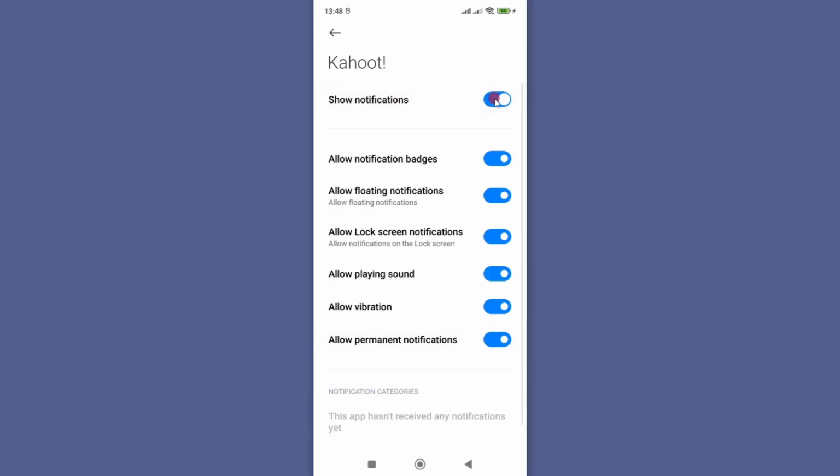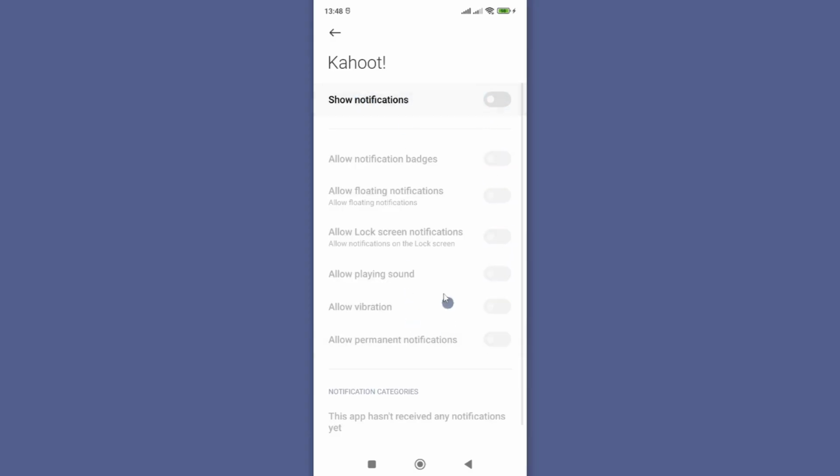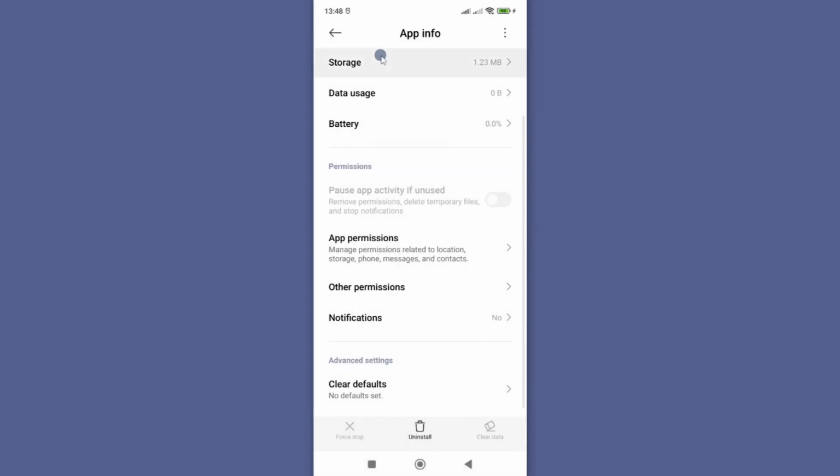Under this, go ahead and toggle off Show notifications, and this will turn off all the other notifications on your app. From now on, you'll never again receive any pop-up notifications from this app unless you go ahead and toggle this on again. So that's how you can permanently stop alerts on your Kahoot app.